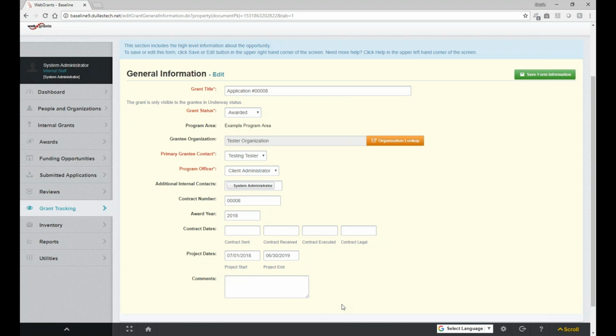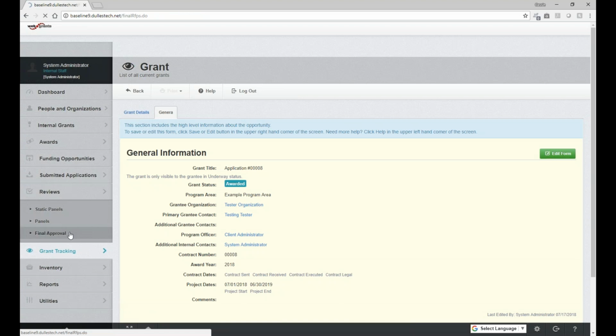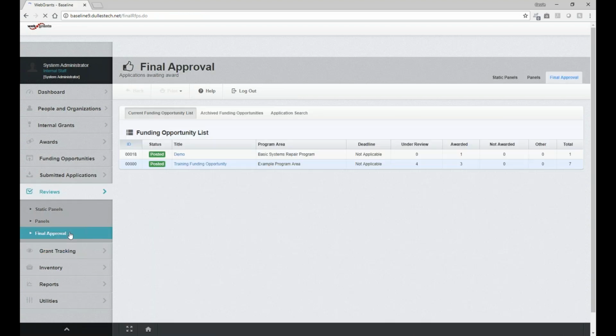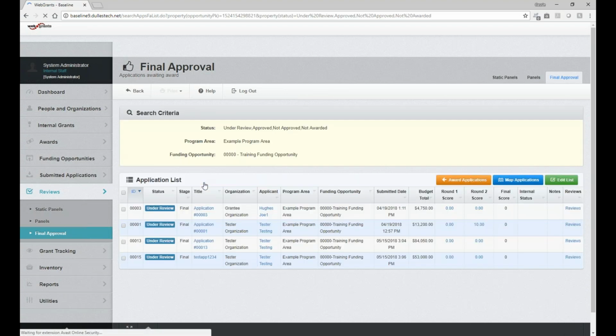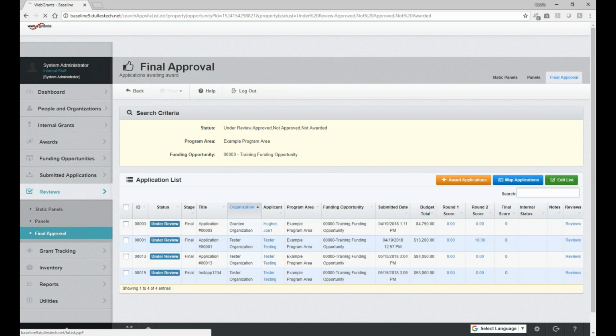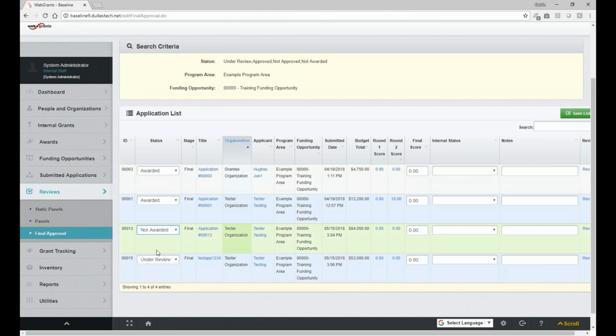If everything looks great, we now want to go back to the menu and actually go back to reviews in our final approval. And this is where you would actually go in and change your actual applications to awarded status into grant tracking. Another note I'd like to add is you may make these selections for as many applications in this listing for this particular funding opportunity as you like. The system will not limit you to a certain amount of applications that you can award or not award. However, if you have a slow internet connection, the more you select, obviously, the longer this could possibly take. The 30 seconds or more.